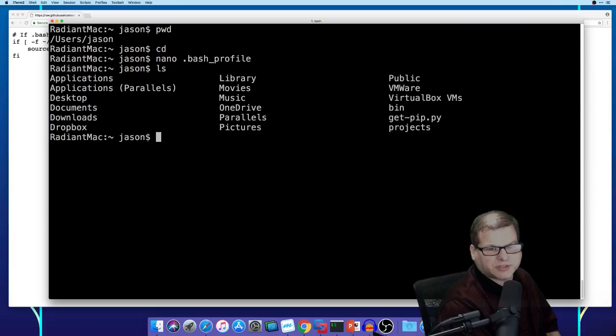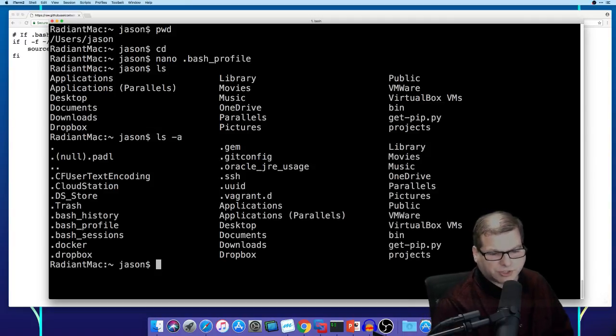Now if we do an ls, that won't show us anything because it's a dot file, and dot files are hidden by default. So instead, we have to do an ls -a. Now it shows us all the dot files and folders. And if you look carefully, we should now have a .bash_profile.